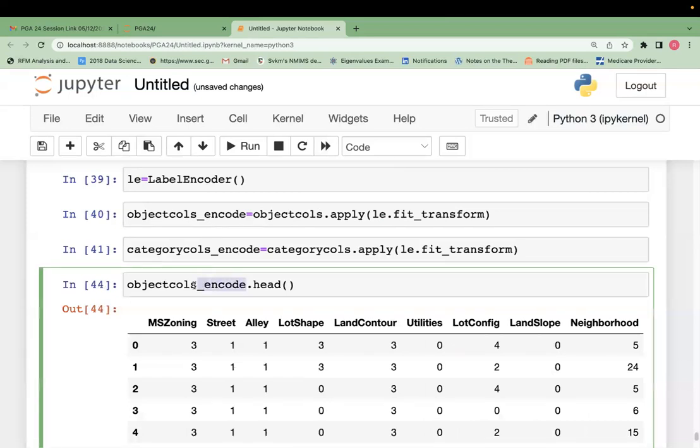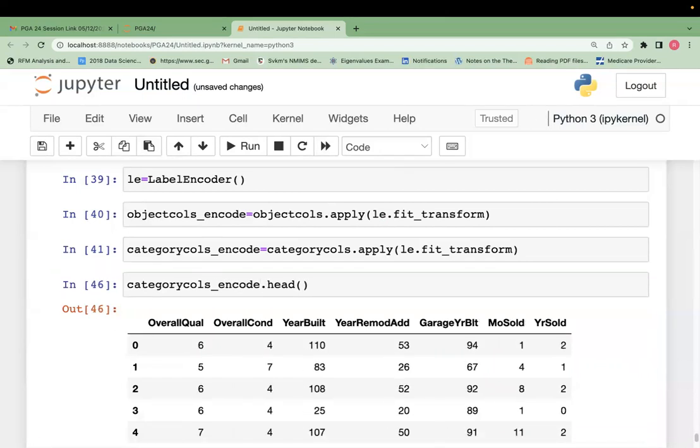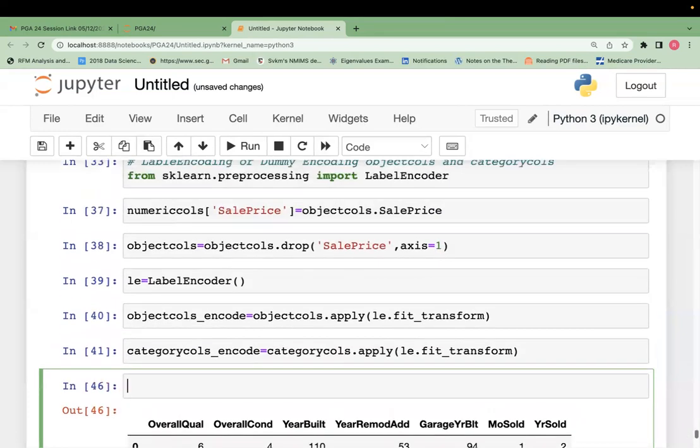Similarly, category columns. We have the years, conditions, rating scales and all. Underscore encode dot head changed to numbers. Right? Now, before we go ahead and combine the data, let us check numeric columns. Numeric columns dot drop sale price, comma, axis is equal to 1 dot corr.